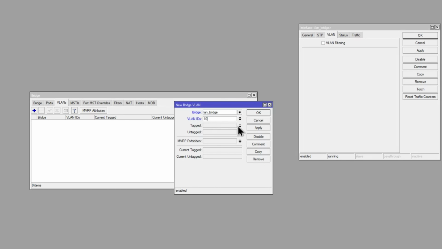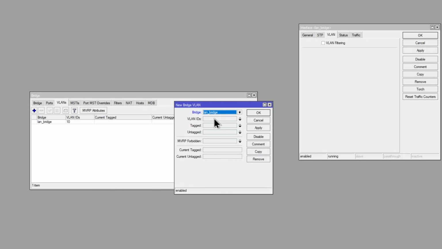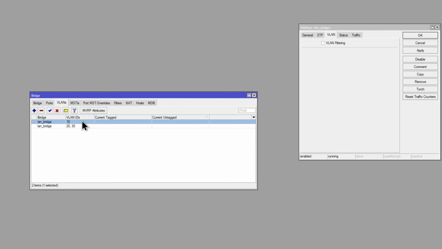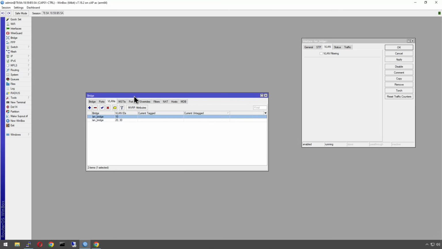so we'll do one for 10 first of all, and that's going to be tagged on our bridge, and it's going to be untagged on Ether1. Now we do the one for the SSID ones, so VLANs 20, 30, and they're going to be tagged on Ether1, so our SSID VLANs will be tagged, because remember it's a trunk port, we can only have one untagged or native. Okay, and then always remember to tag it on the bridge as well. Make sure I did that on this one. Tagged, yeah, always tag it on the bridge. Okay, so that's our VLANing side setup.